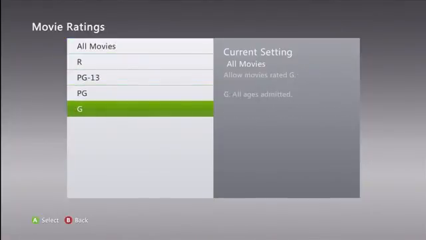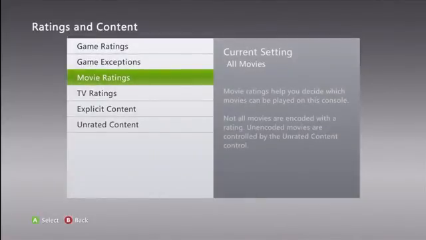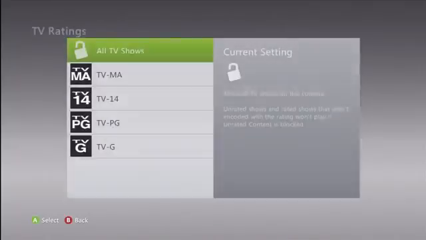These are pretty self-explanatory, and these will apply to any videos rented or bought through the Xbox Live Marketplace, Netflix, Hulu, Amazon, so on and so forth. The filter applies to all apps on the Xbox Live Marketplace. TV ratings, the same thing.